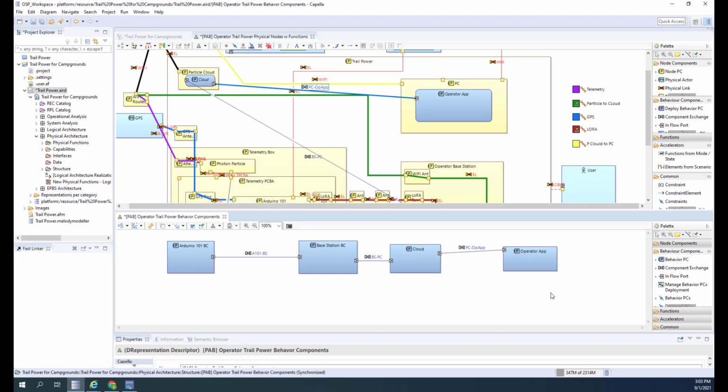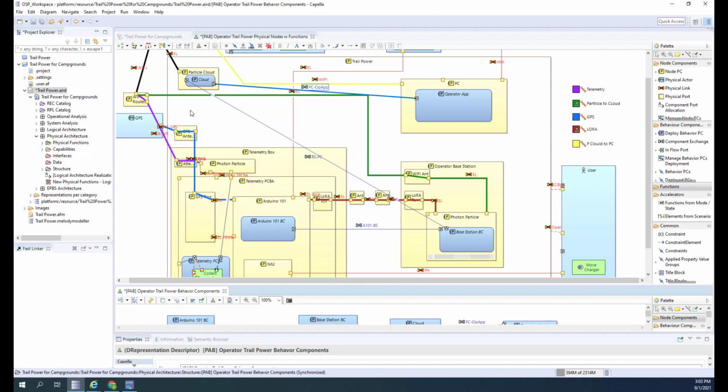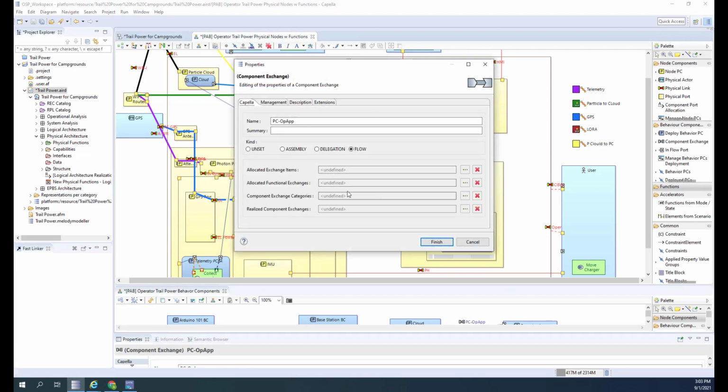So this gives us some options. We can add functionality to this diagram by itself, or we could add the functionality to the diagram that's here, a little more complex. So now I'm going to finish this by opening up the path objects, the pathways, and assigning the component exchanges to the pathway.